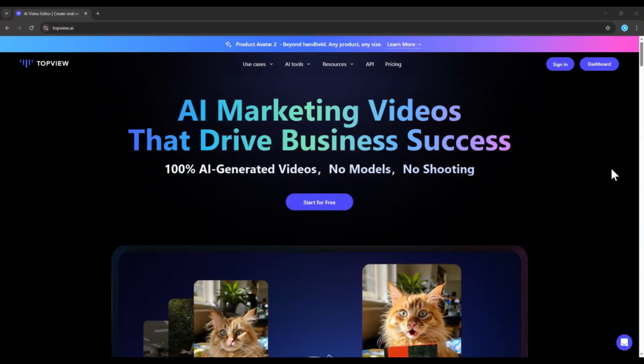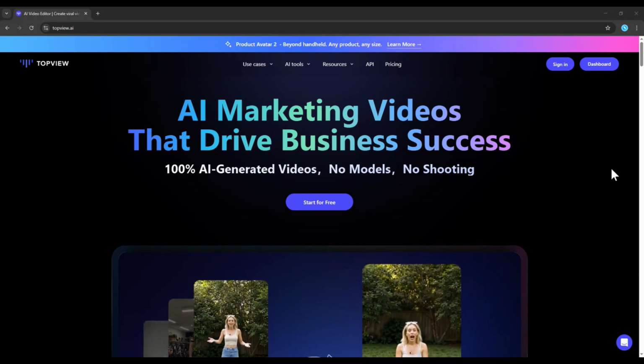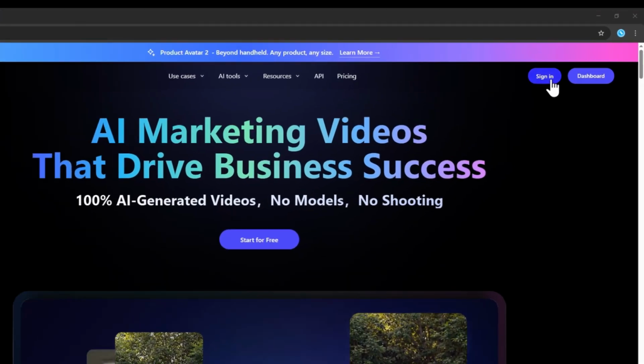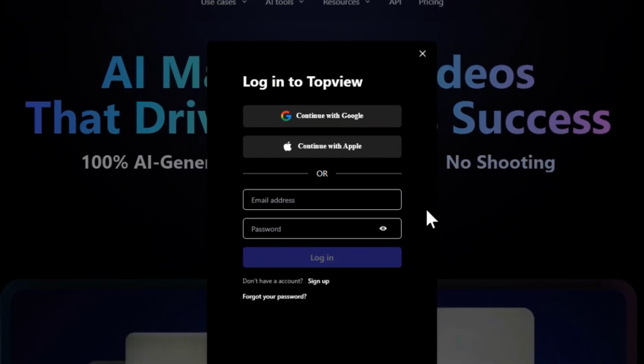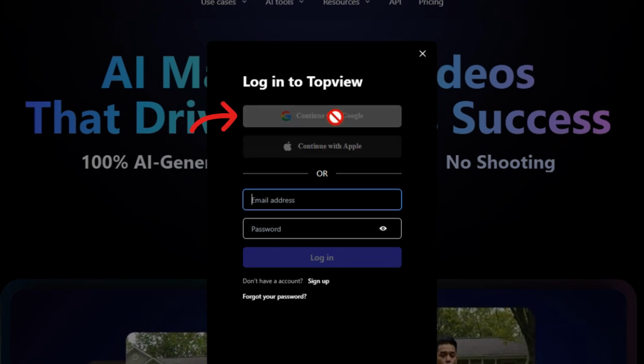Okay, right now on the screen, you're looking at the homepage interface of Topview AI. And to register an account, just click the Sign Up button located at the top right corner of your screen. There are 3 ways to create an account. First, you can sign up using your Google account. Second, you can use your Apple account. And third, you can sign up using your email address. For convenience, I'll go ahead and register with my Google account.